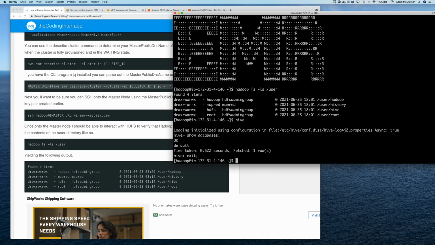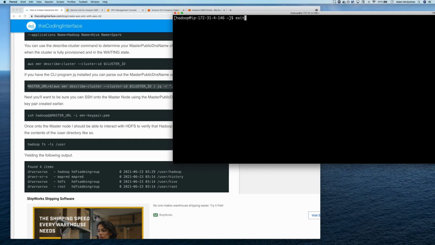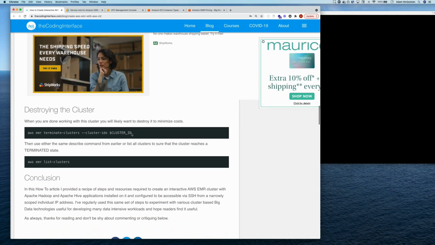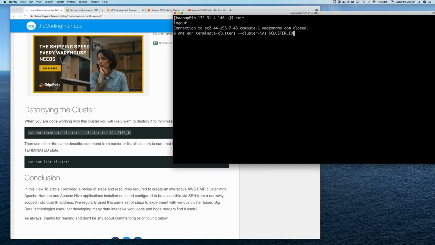So I'll go ahead and exit out of that, and then I'll exit out of the EMR cluster itself. And then I'm back here, and last but not least, it's very important that we remember to terminate these because they do cost real money, and 75 cents an hour isn't a ton of money usually to most people, but if you let this thing run for a weekend by accident, it'll add up. So make sure you run this command here to terminate the cluster. And honestly, that's about it.